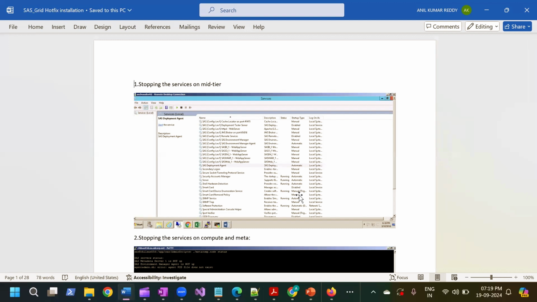To install them, first we need the deployment manager. Before installing anything, a hotfix is a major change in the environment, right? So before applying major changes to the platform, we need to take a backup of the platform. Then you need to stop all the services. Then we proceed with applying the hotfixes. So now we need to stop all the services.